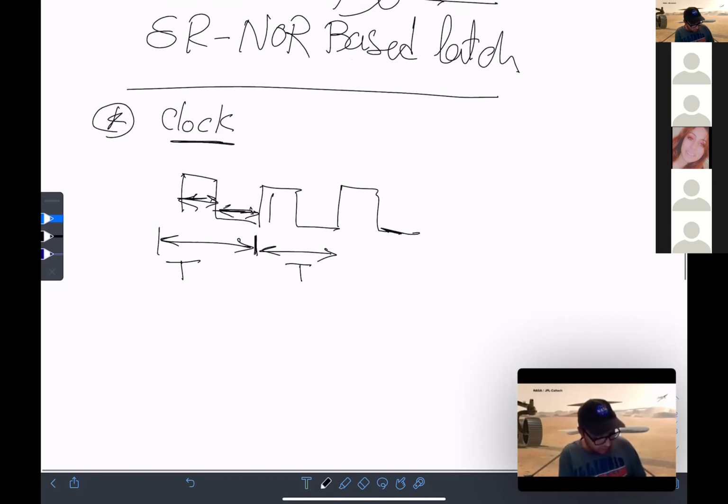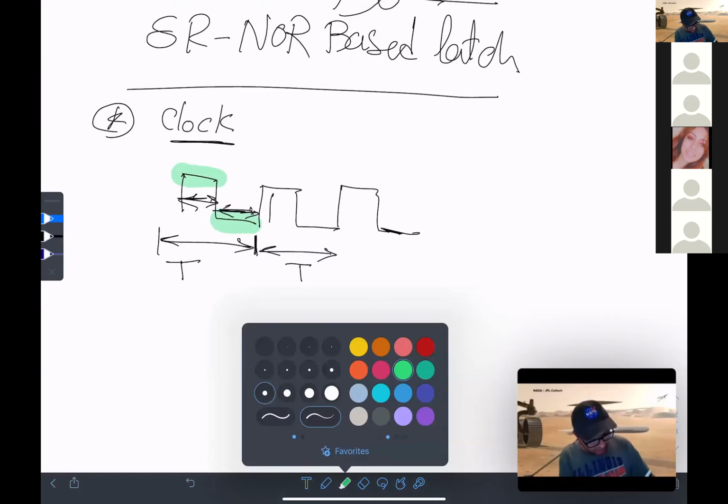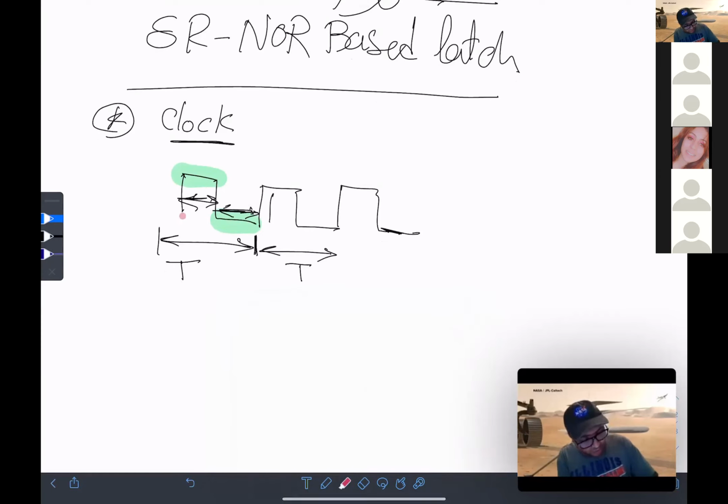Then they asked, how are we going to use this clock? You have to understand what is in the clock. What is in the clock? There are levels. And at the top of the levels, there are edges.